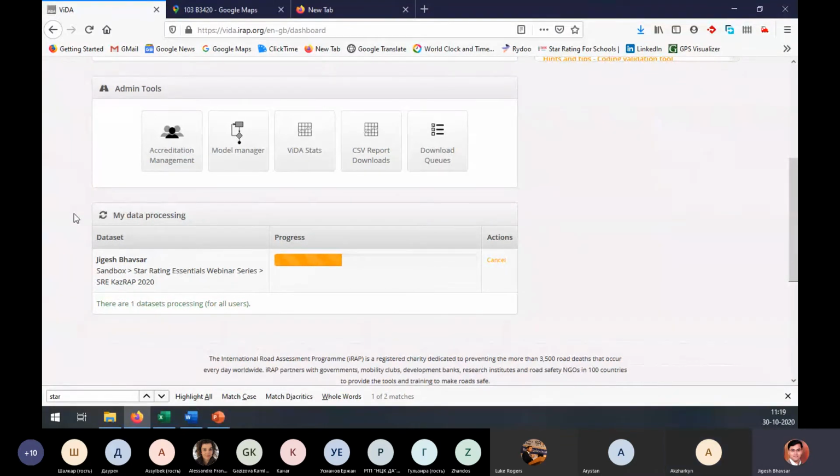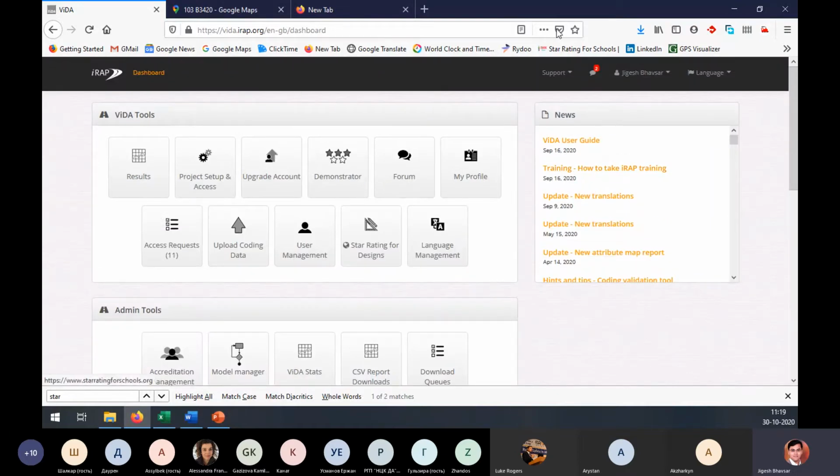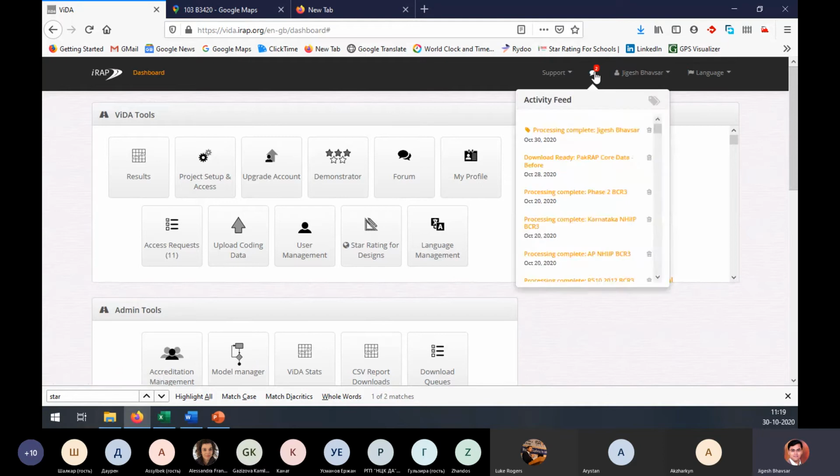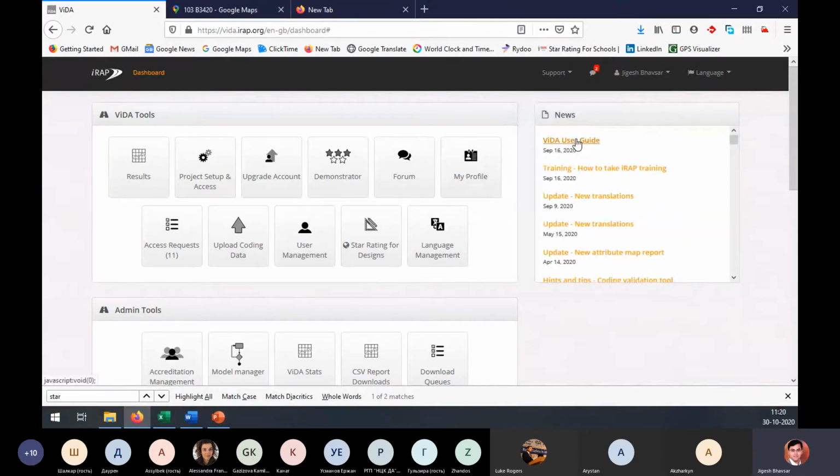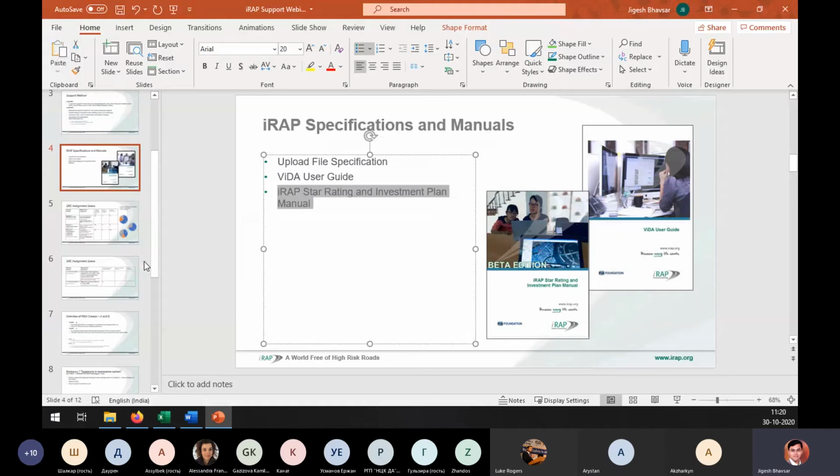Okay, so you can see right now processing complete and see your activity feed. So that's the activity feed where you get messages. So you can see this message processing complete. Before that, I'd like to show you this ViDA user guide is available here. So that's the one which we showed here in the useful manuals and specifications. So that's the ViDA user guide.